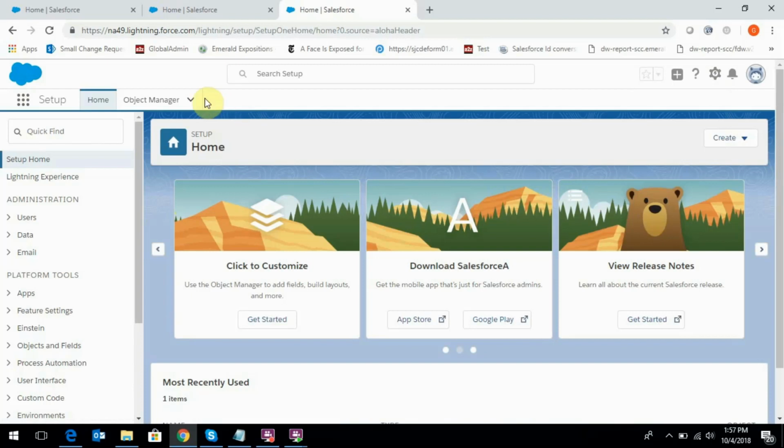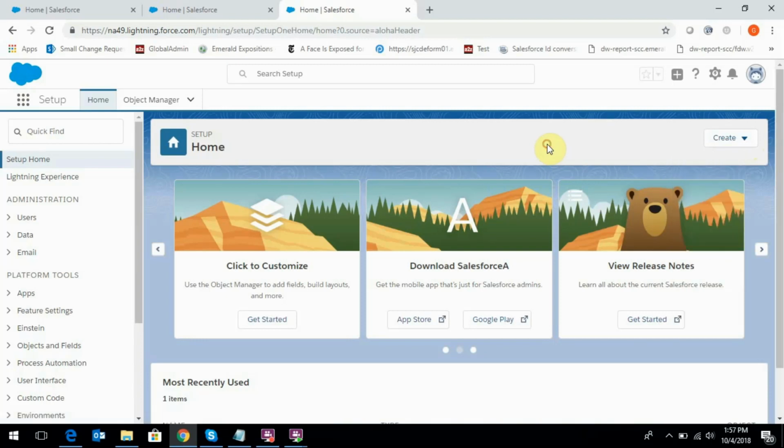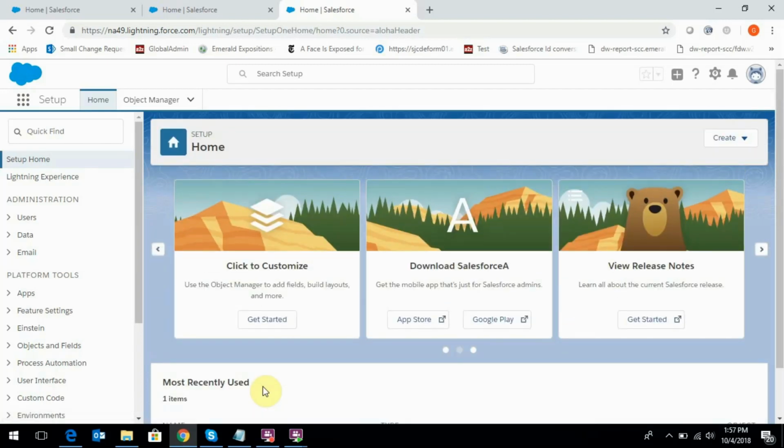You'll notice on the home screen we have some pretty cool features. The Quick Create button allows you to create common items such as users, custom objects, tabs, or email templates. You'll have some cool resources here in the center to learn more about. And at the bottom we'll have the Recently Used section. This component shows any recent items that you've made customizations on. You'll see here that we have our user record because we just created our org.